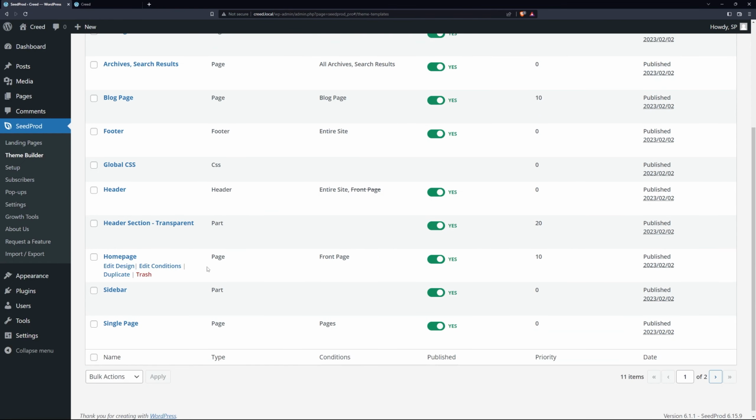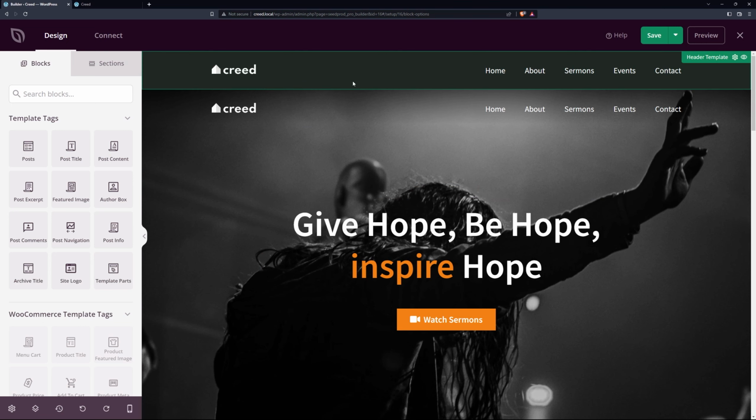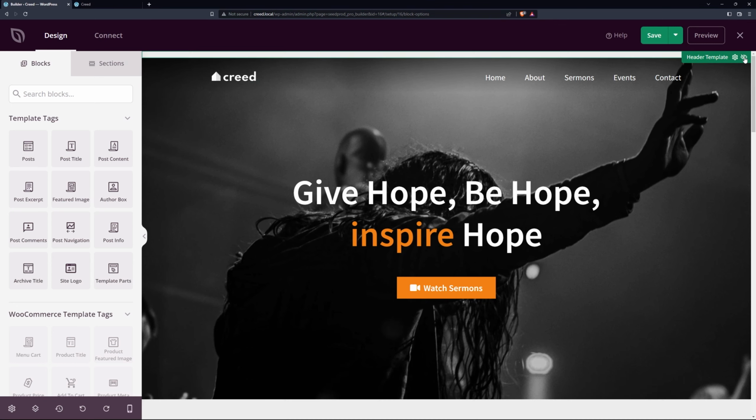So let's actually go ahead and look at that. Under homepage, let's go to Edit Design. And here we can see the SeedProd page builder. Now it may look a little confusing at first because we have two headers here. However, this one actually doesn't show up on our front page because it's hidden under the conditions. So we can actually click on the little eyeball here to hide this because we're not using it.